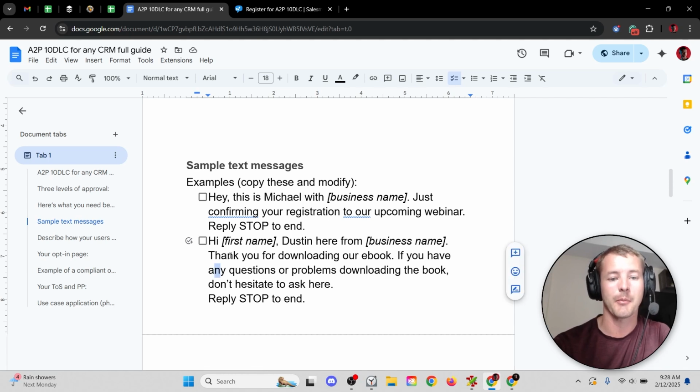You've got an example of a first name, you've got the business name in it, and then the stop to end. So the language of the actual text message, other than that, it could be anything. Maybe people are registering for something, they've got some kind of book or some kind of free training that you're sending to them.